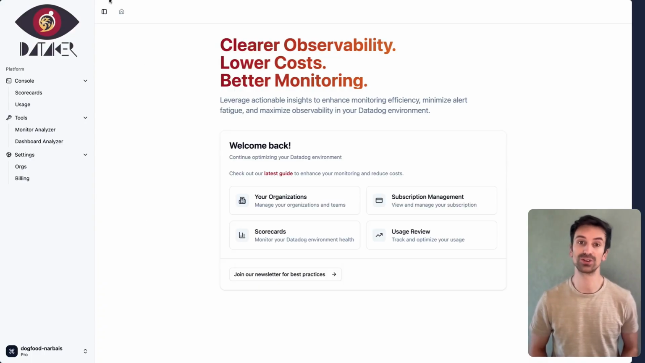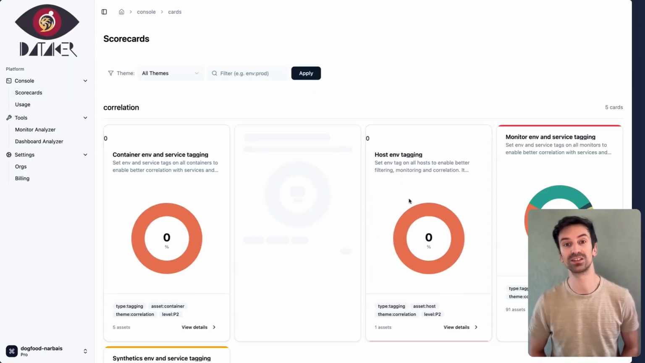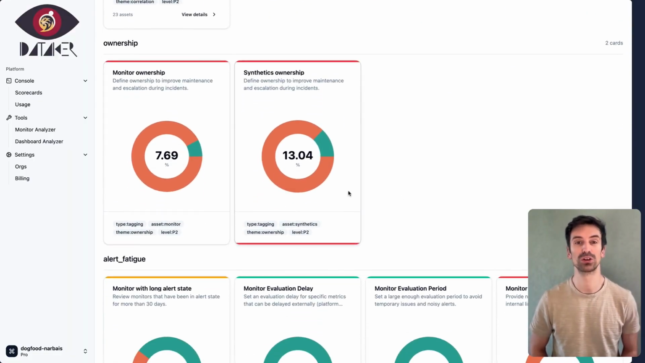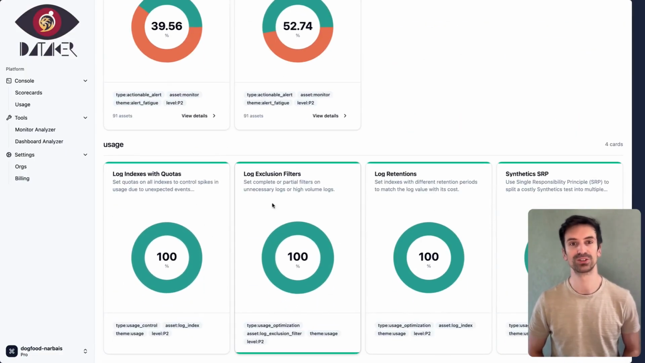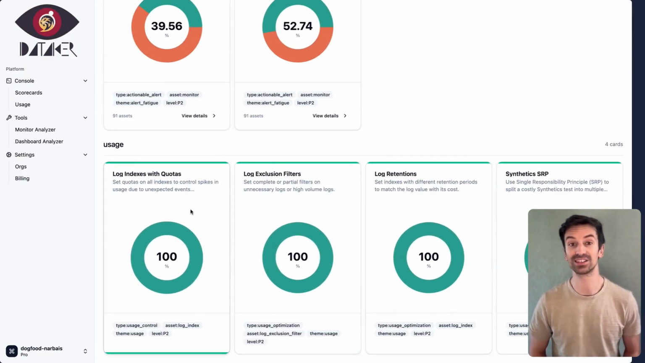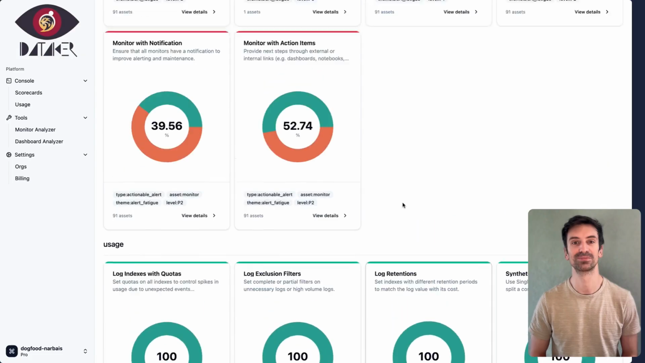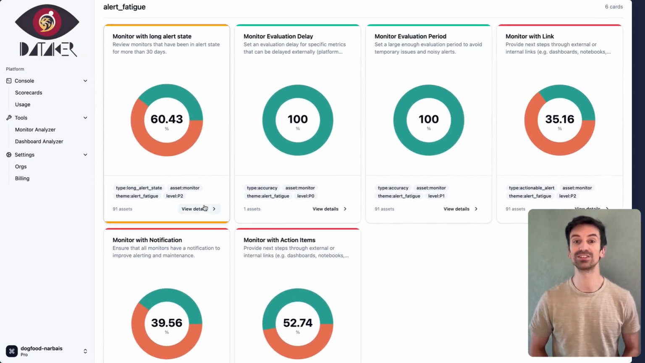Right now, I'm heading over to the scorecards page to see how my setup measures against best practices. I can see I'm missing some host or container data, so I score lower there. But when it comes to ownership, alert fatigue, and usage, I'm hitting 100%. All my indexes have quotas, exclusion filters, and multiple retention policies in place. You can dive deeper into each area to pinpoint where action is needed or where something's misconfigured. It's worth checking regularly. It keeps your setup sharp.